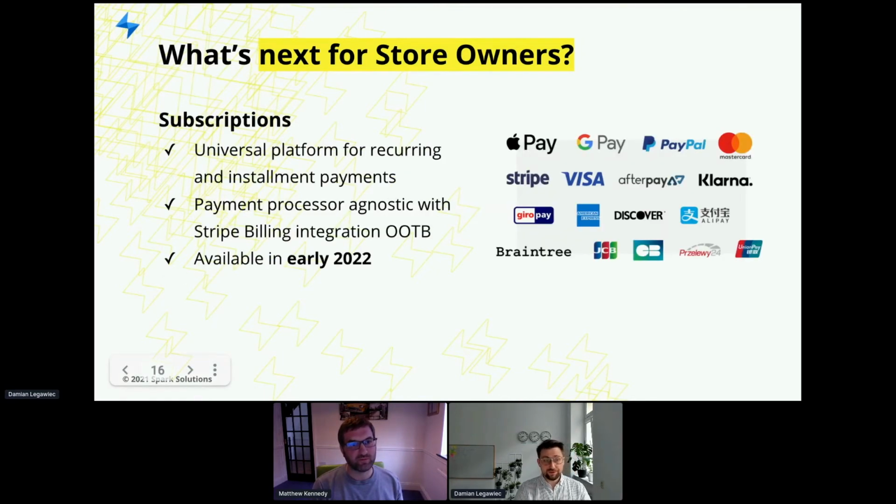And finally, first-class subscription support is also down the line. This will be payment processor agnostic and will come with a Stripe billing integration pre-built. Other payment processors will follow. You will also be easily able to develop your own payment integrations yourself.